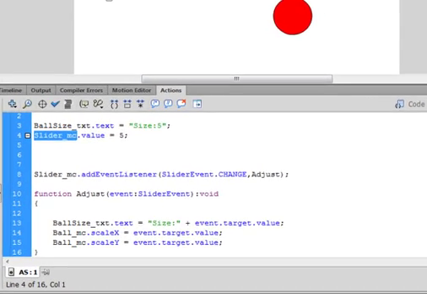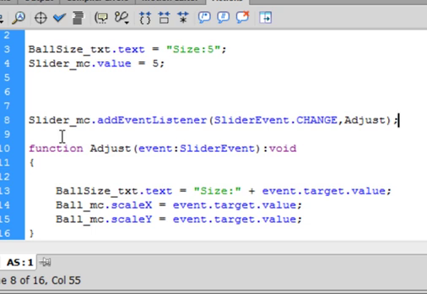So now let's do the actual event listener. Slider underscore MC period, add event listener, small a, capital E, capital L, that will turn blue. Open bracket, it's a slider event, capital S, L, I, D, E, R, E, V, E, N, T, capital S, capital E, period. All uppercase, change. So this event is going to see how much the slider changes when we move it. Comma, adjust. I'm calling this function adjust, A-D-J-U-S-T, close bracket, semicolon.